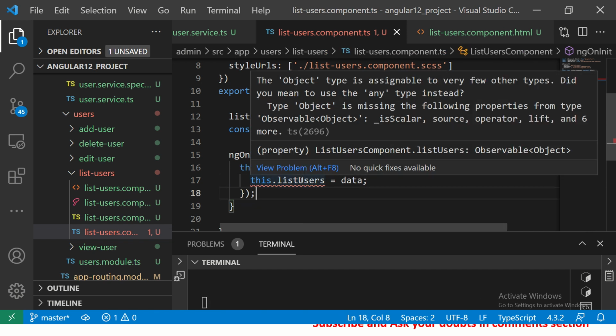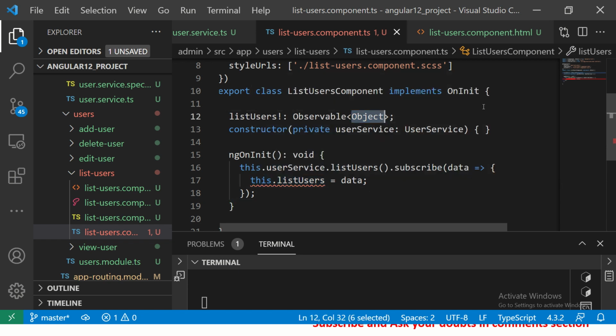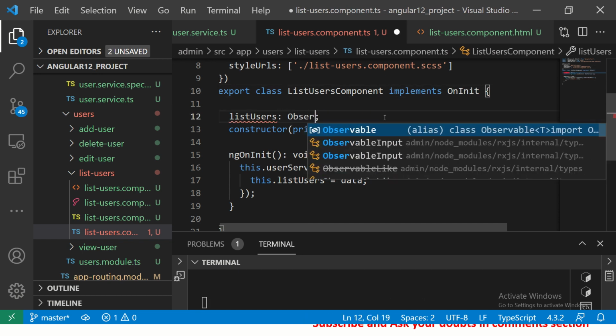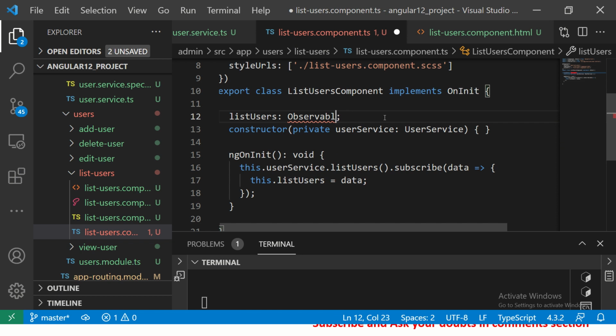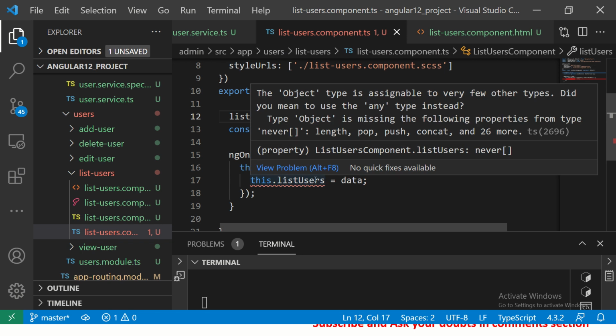Now this will say that object is missing on the following property. The object type is assignable to very few. Did you mean to use any? Like I said, this also depends upon the type of data that we are dealing with. Usually these are open APIs, so you would have issues with it. Instead, you can just initialize with an array, but this would give an error because it is saying that type object is missing from the following type never. Object type is assignable, so instead use any.